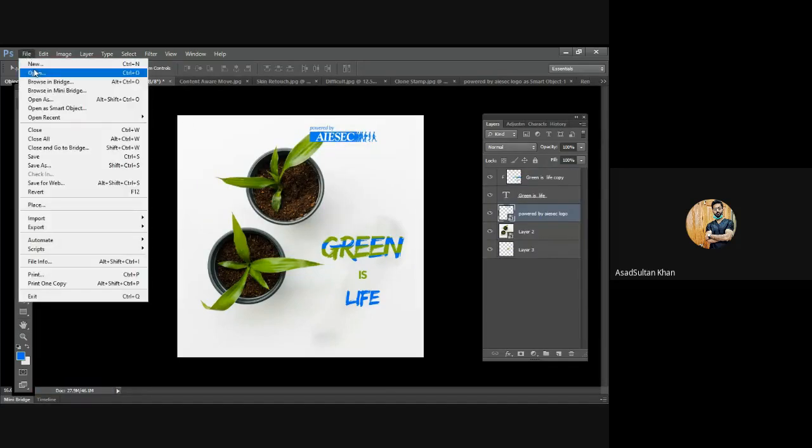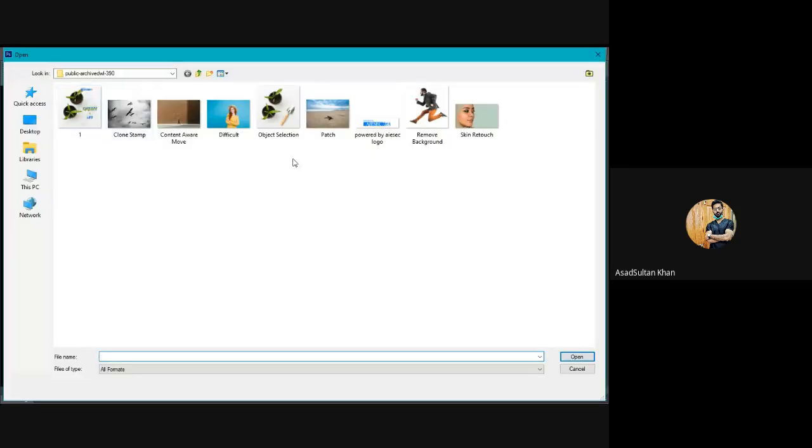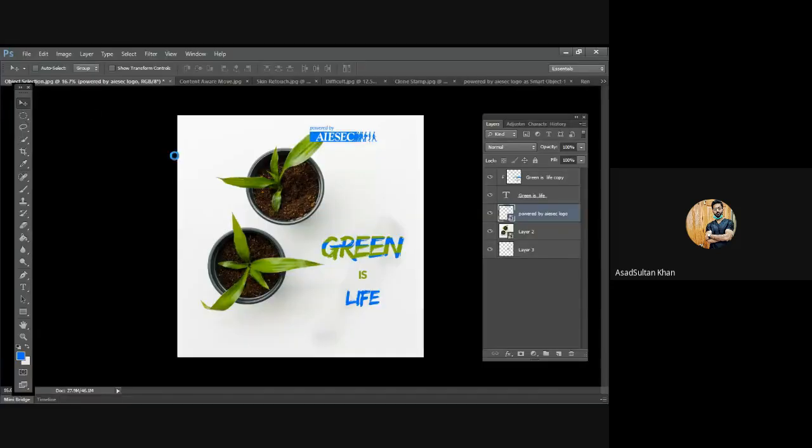So let's say we save that picture and now we just want to open it up. Now we have a JPEG picture. We don't have the layers, तो फिर हम logo को कैसे remove कर सकते हैं? This is how we can remove it.